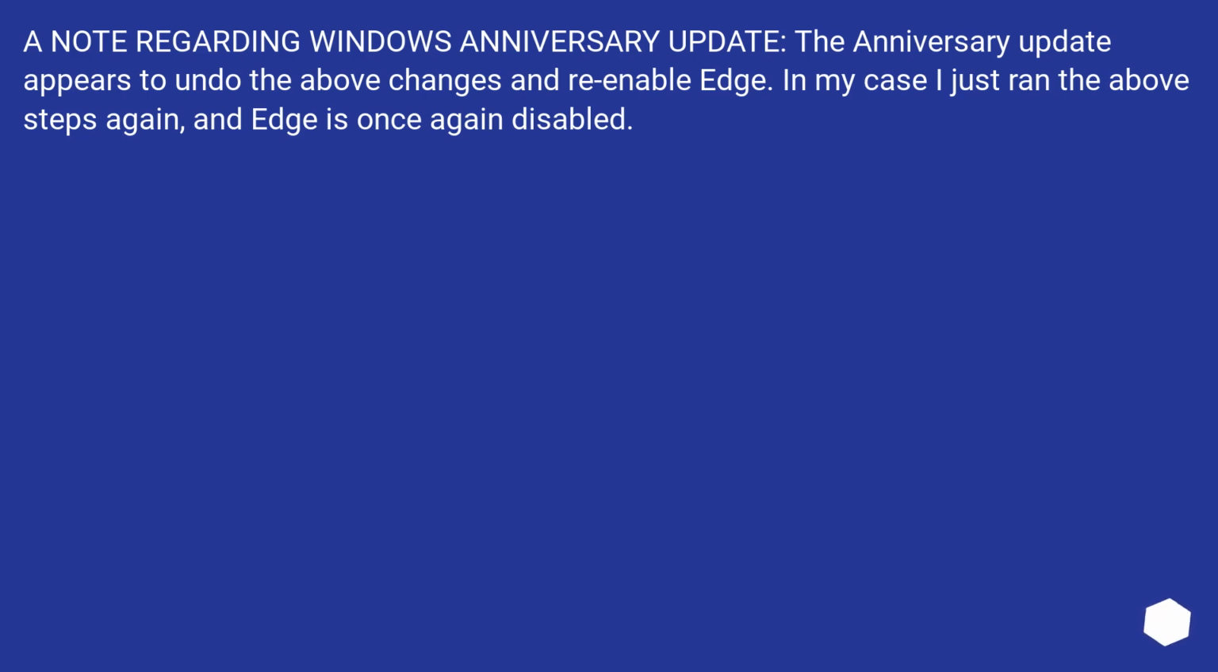A note regarding the Windows Anniversary Update. The Anniversary Update appears to undo the above changes and re-enable Edge. In my case, I just ran the above steps again, and Edge is once again disabled.